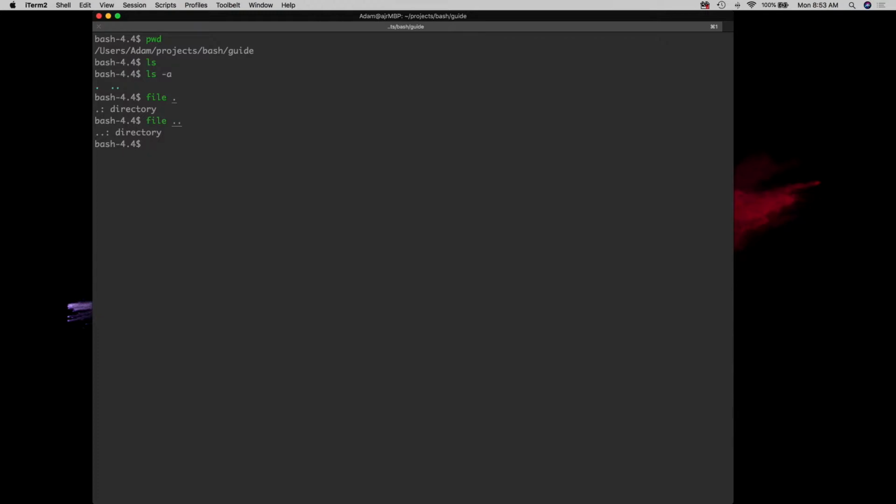You can change directories using cd. If you type cd dot, we're changing directories to this directory. If that sounds a little redundant, it kind of is, but it comes in very useful when you get to some more advanced concepts.